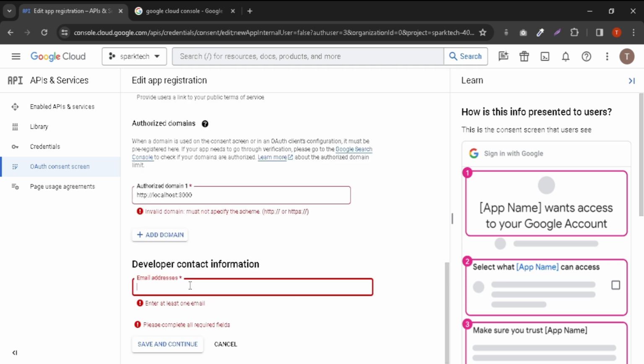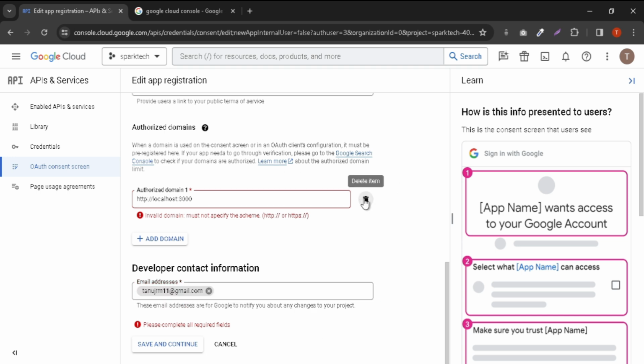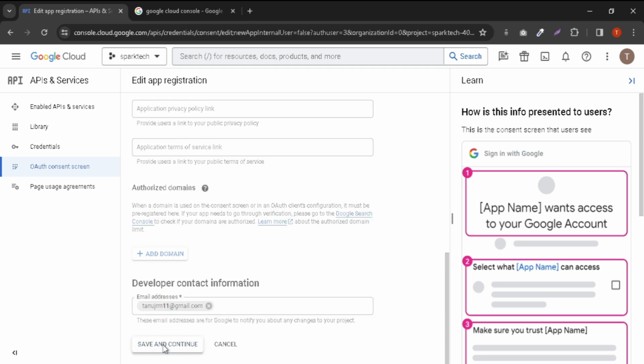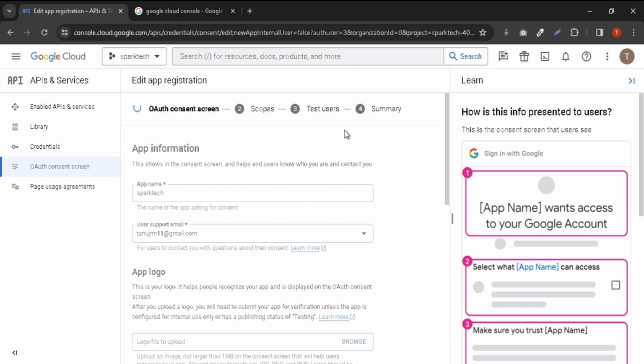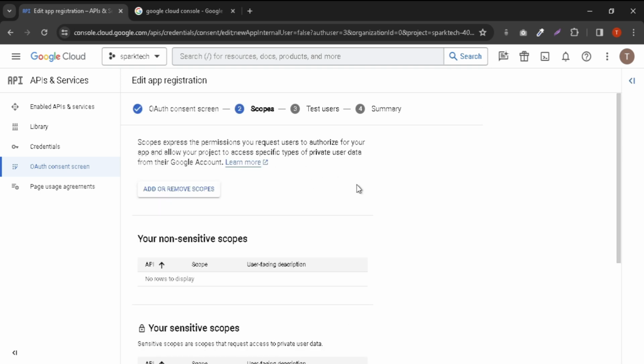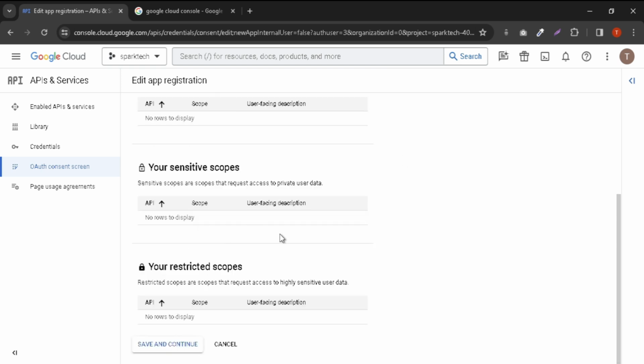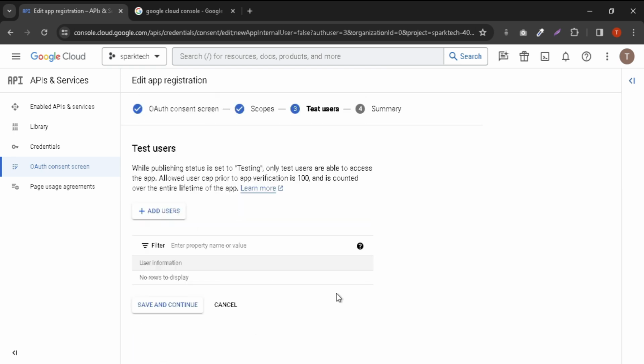So later we can do that, and we can also give the email address that we actually logged in using this Google console. So we can just delete this and later add it. So we can click save and continue. And now it's asking us to specify some scopes. Actually, in our app we do not require any kind of scopes, so we can just ignore this and click save and continue.